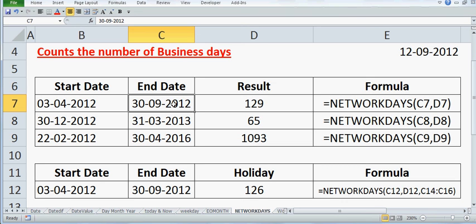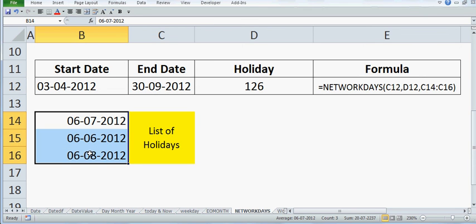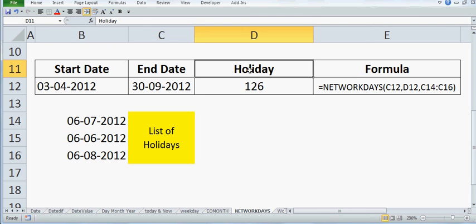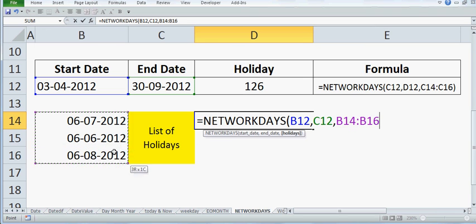You can also specify a third parameter. Now let's assume you have these two dates and you know that between these two dates there are a few holidays. So this is the list of holidays. You can also supply this information to Excel so that it can accurately calculate the number of working days. So it will be equal to NETWORKDAYS, start date, end date, and the holidays list is this.